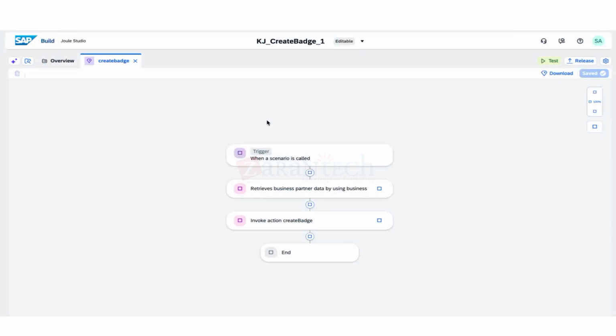Okay. So last class, after enabling all the setup, we triggered a scenario for the Joule, and then we retrieved the business partner data by using the business partner general data. Then we invoked an action against the create badge request. So these are all the skills you are developing for the Joule front-end Copilot.